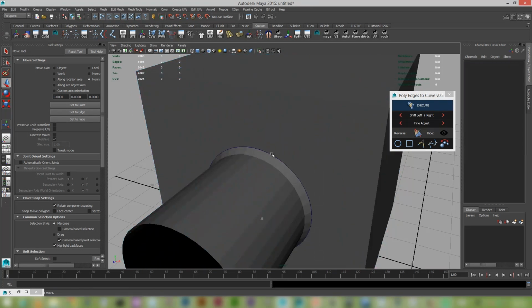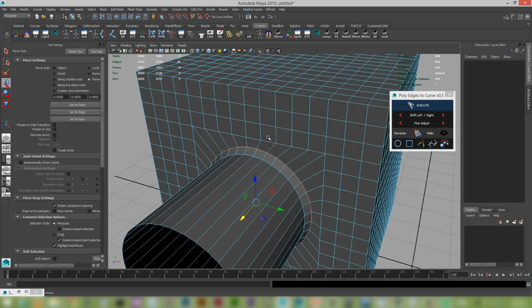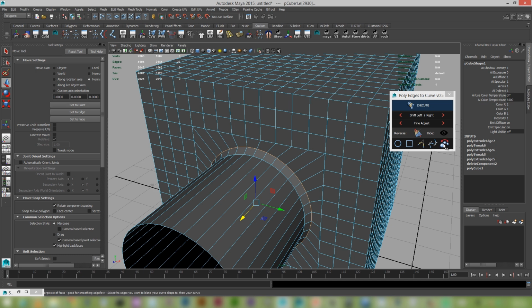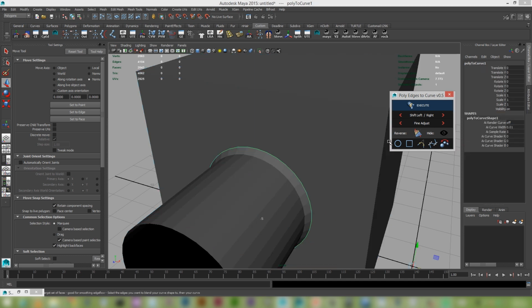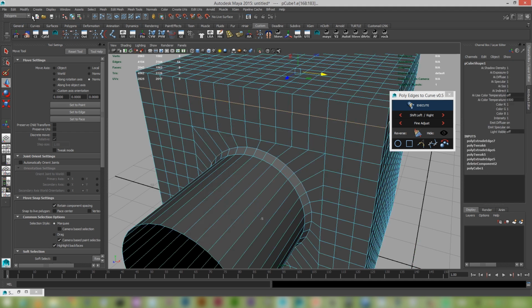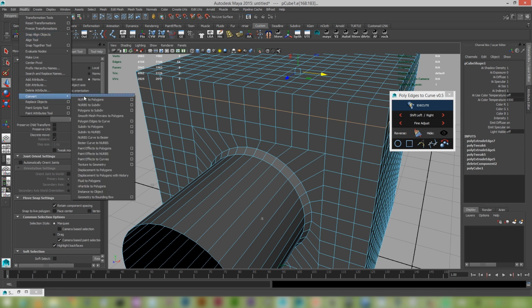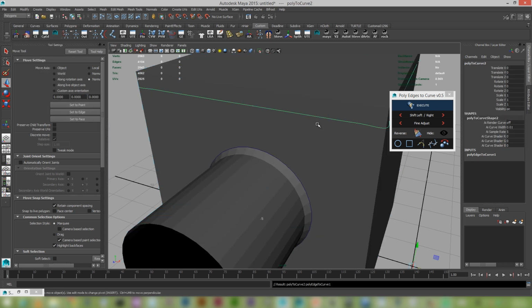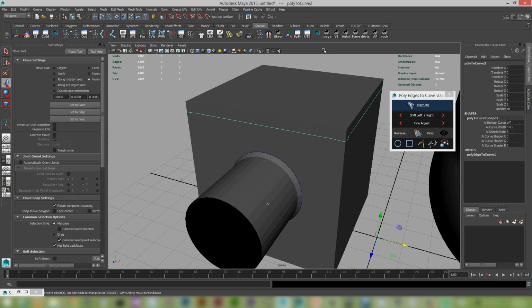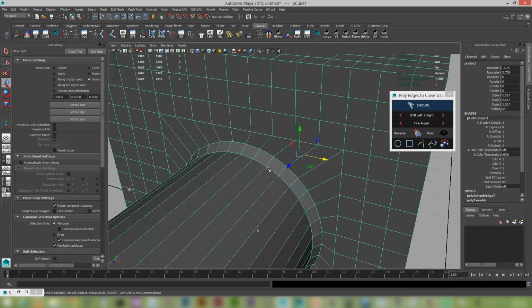I think I've actually still got my curve there, yeah I do. Okay, so just delete that. Some edges. You can just right click on this button here and go polygon edges to curve, and basically that's the same as if I select this edge loop here, going to edit, modify, convert, and polygon edges to curve. So that does the same sort of thing, but it's done with settings that I recommend.